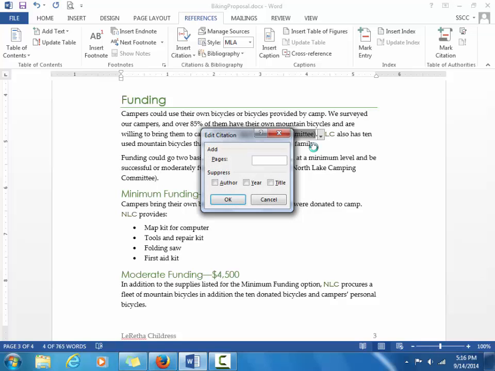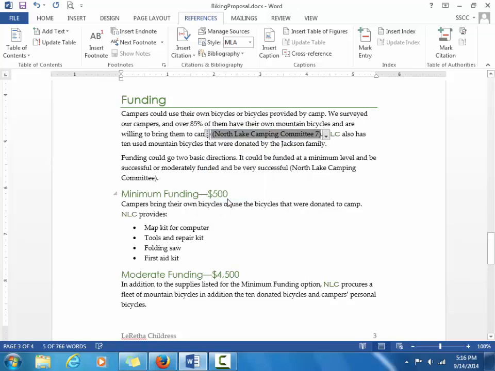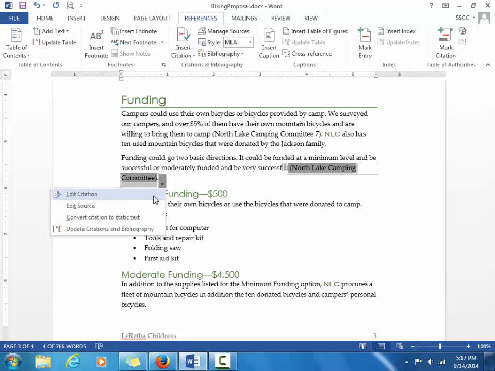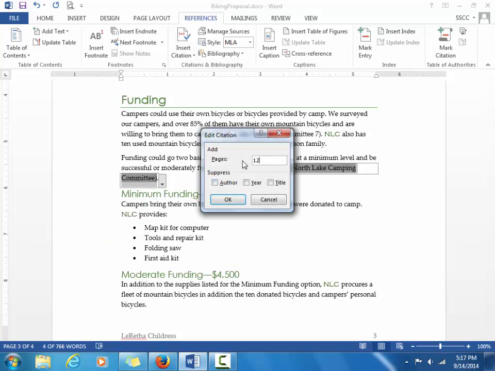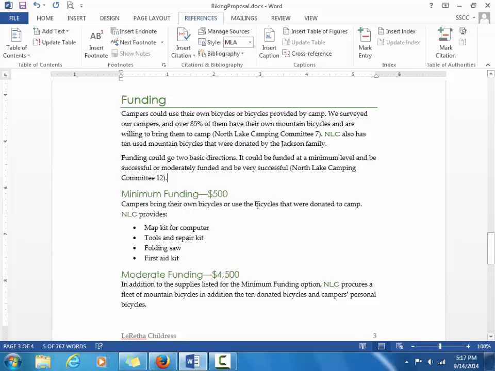Type 7 and then click OK in your Pages area there. And then click OK. The dialog box closes and the citation changes to include the reference page number for the report. In the second paragraph, under the Funding heading, click North Lake Camping Committee and change the page reference to 12. Alright, so you've edited your citations to include page numbers. Go ahead and click Control-S and save that.